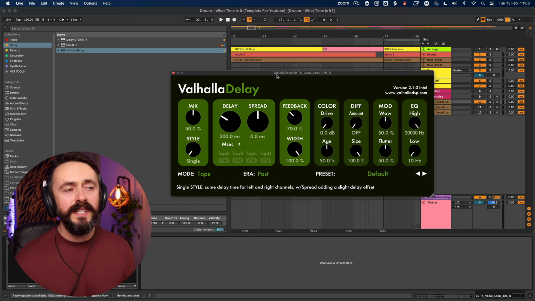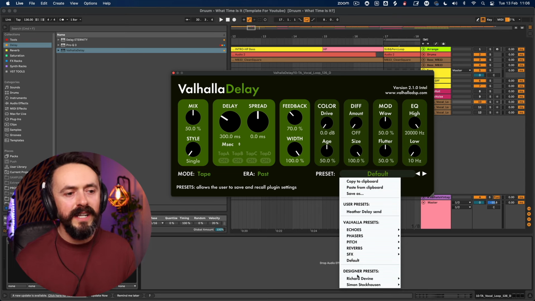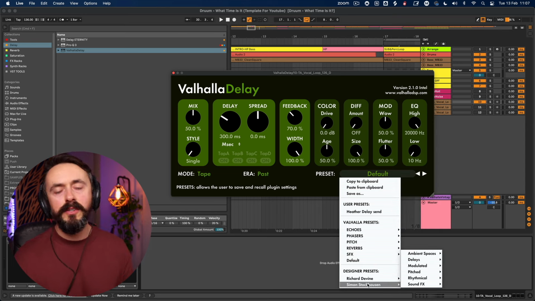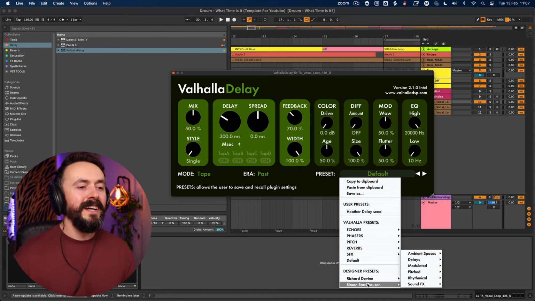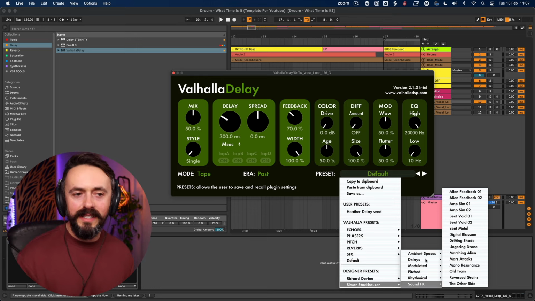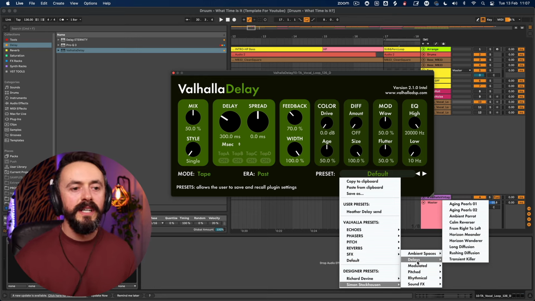And then one of the other ones is delay plugins. So I actually use Valhalla delay a lot because what I really like is the Richard Devine presets and also the Simon Stockhausen presets. So there's some really good sound effects in there, and there's also some really cool delay effects that I end up using for long drawn out breakdowns and build-ups.